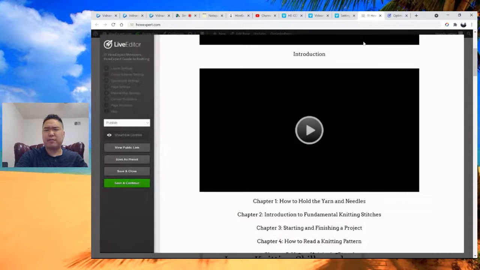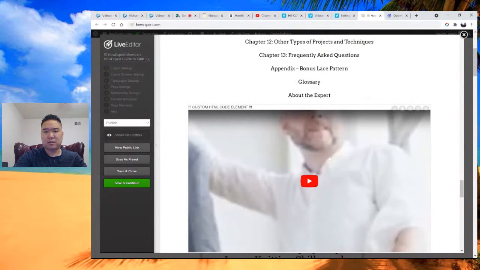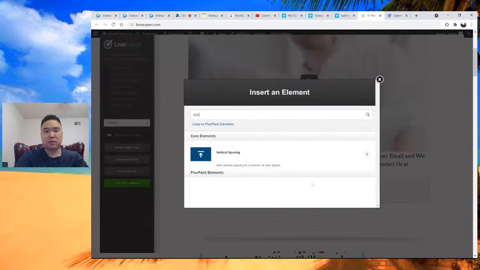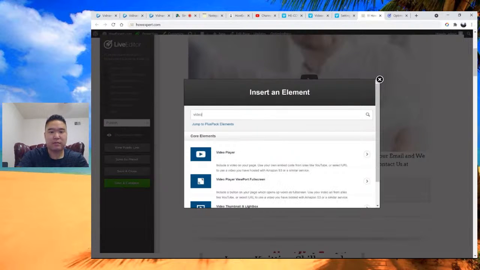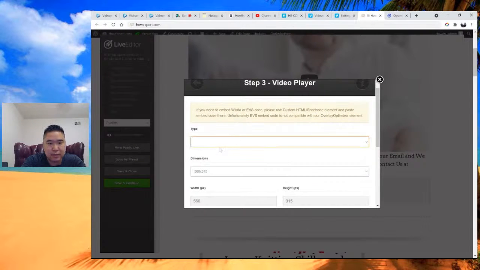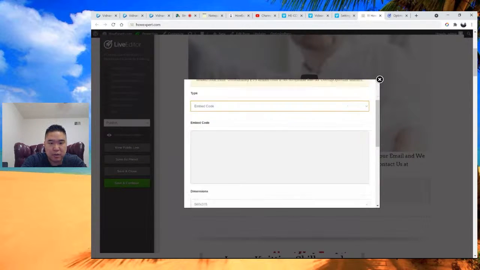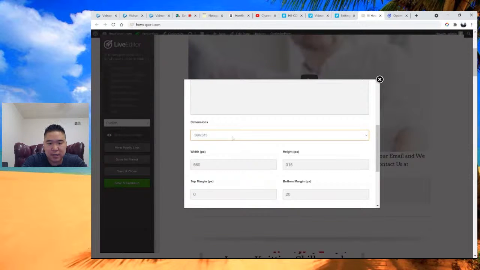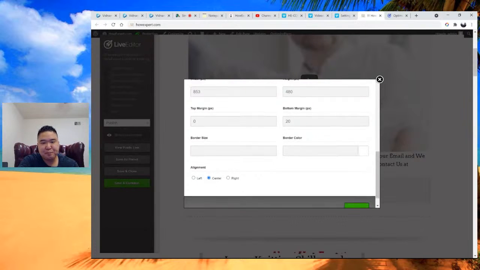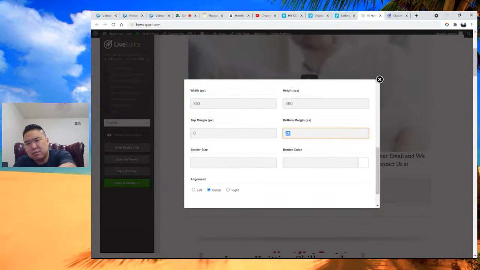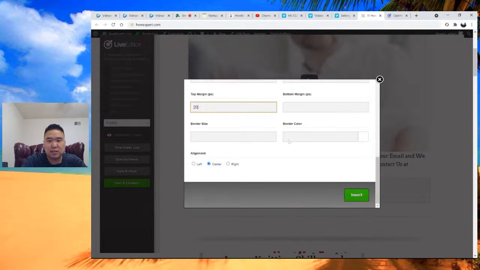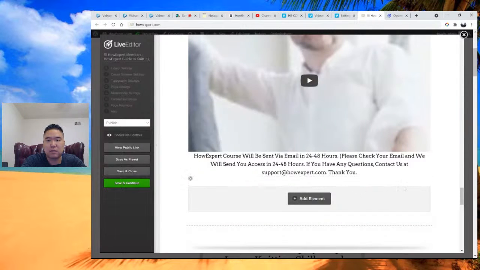And by the way, how do you create a video on Optimize Press? You just go to add element, click on video player, click on this just to embed code. You're going to put the code here. I don't know the code yet, right? Dimension, I like to make it the biggest as possible, 853. Center, bottom margin, I don't do bottom margin, none of that. I do top margin 20. Okay, and let's just create the video thing right now.